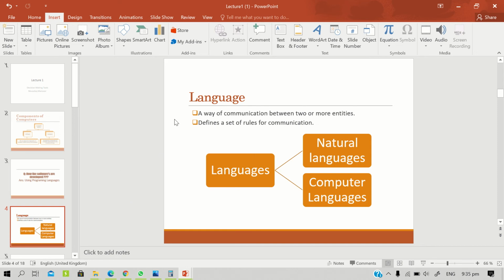Before Python, we should learn some basics of computer, which is very necessary and helpful in Python, like language. What is language? The way of communication between two or more entities. We communicate with each other, we use language. It defines a set of rules for communication.